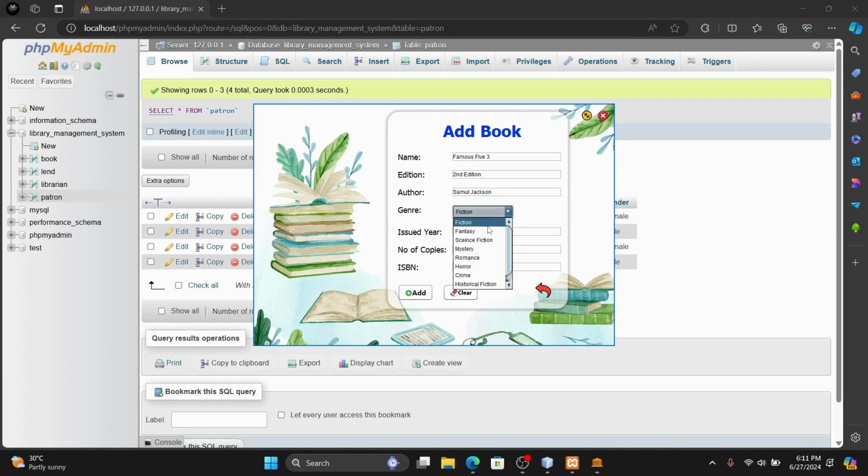Yeah, it is a mystery, 1947. We have 5 copies of this book, so we enter 5, and the ISBN is 122222. Okay. Now it says the book is successfully added to the database. Then click OK.